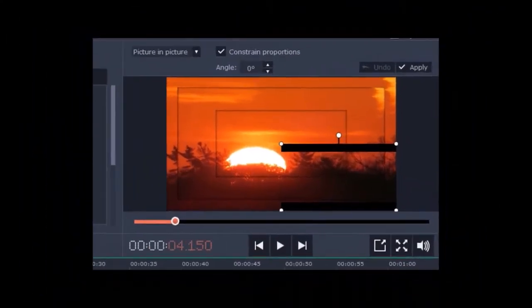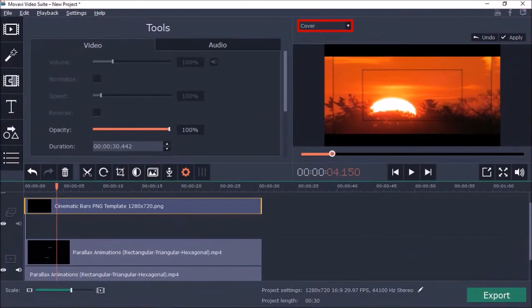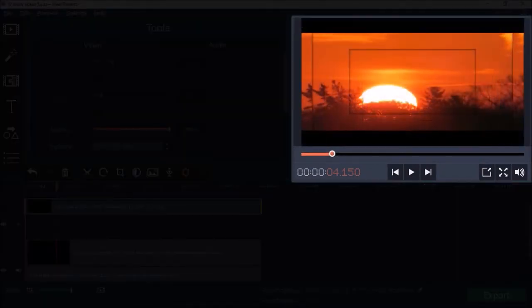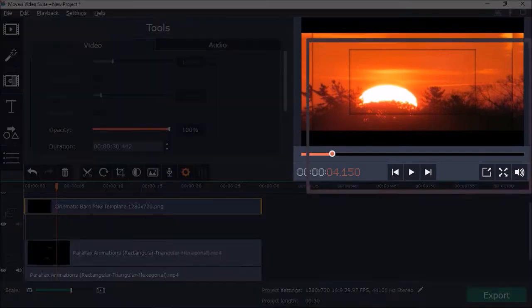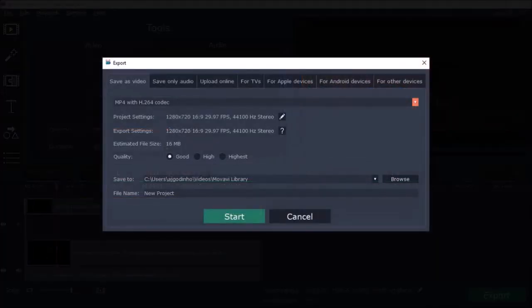Finally, I'll drop down these video placement options and choose Cover. And then I'll click Apply. As you can see, it's now overlaid the cinematic bars template over top of the main video. You can then use the Export button in the bottom right corner to render the video.